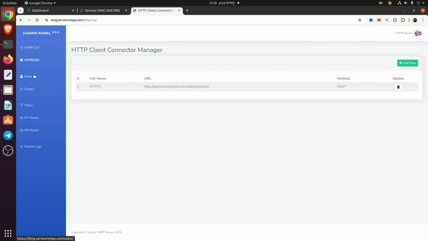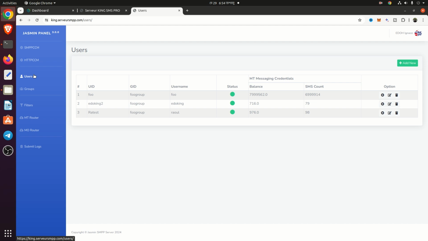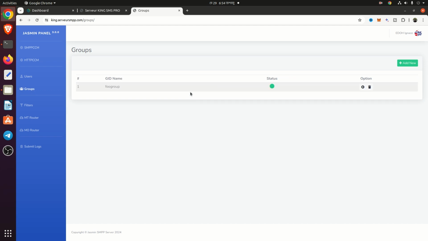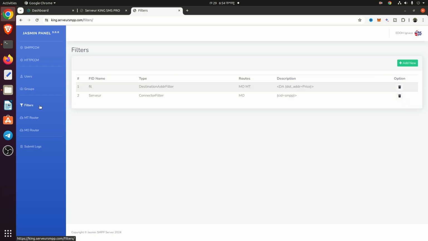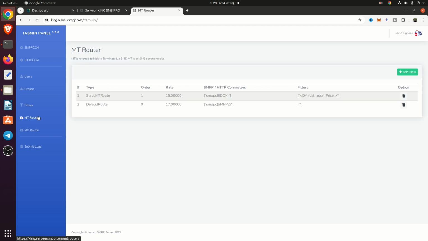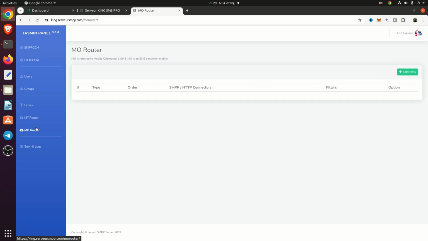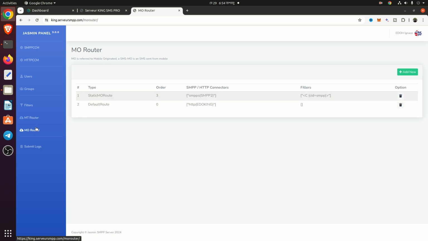This is the user, and from this user, you can check the balance and SMS count. This is the groups for each user, and this is the filters. This is the empty routes, and this is the MO routes. And from here, you can submit any logs.